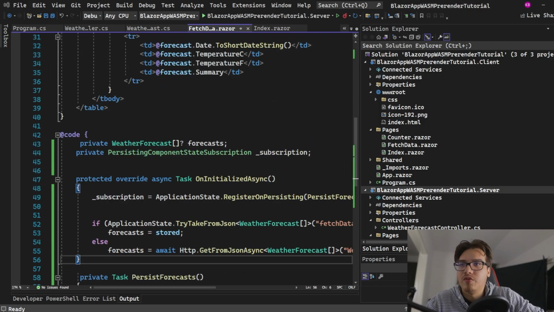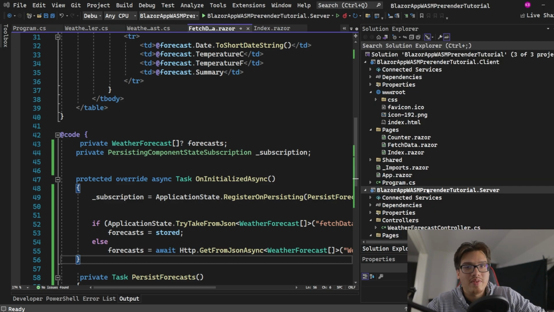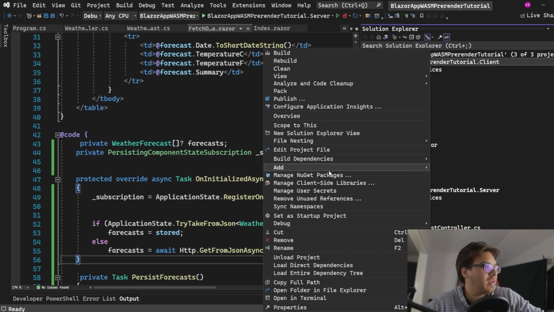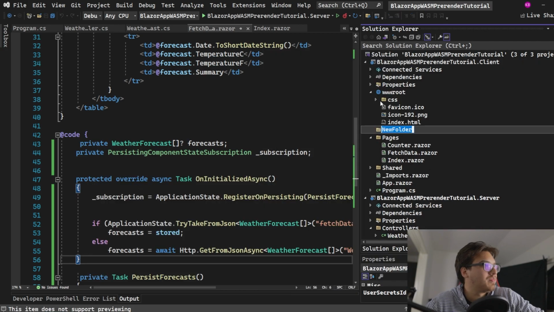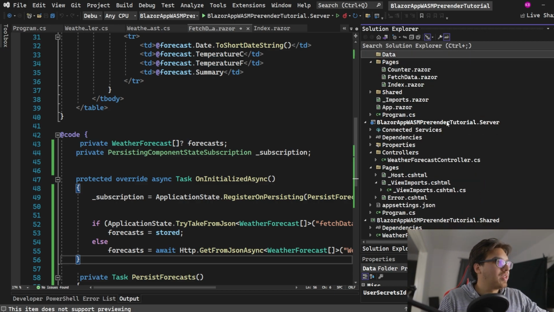So the first thing we're going to have to do, in the client and in the server projects, is create a directory. One directory in the client and one directory in the server, and they're going to be called the same thing. We're going to call them Data. That's the first thing we're going to do. Easy peasy. We're just adding a new folder, and this new folder is going to be called just Data. We're going to do the same thing here.